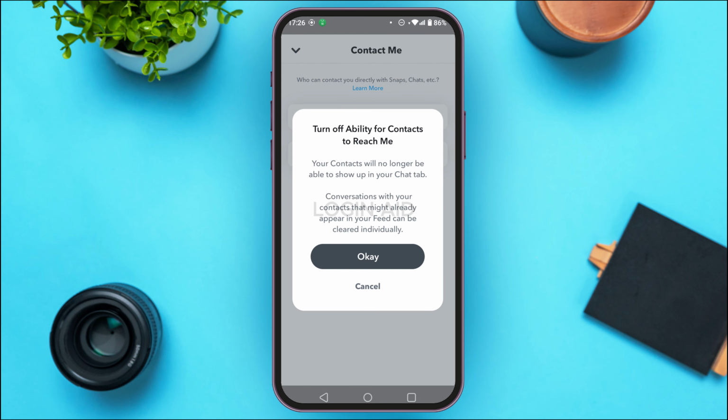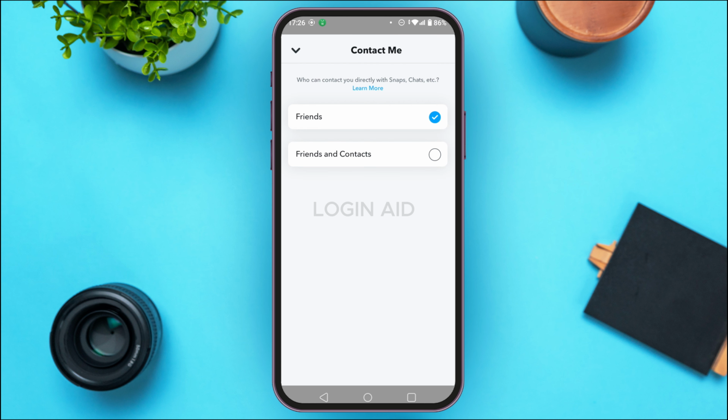Now you can see over here this kind of pop-up will appear. Your contacts will no longer be able to show up in your chat tab. You'll turn off the ability for the contacts to reach you. Simply tap on this option OK. Now after you do that, you can see over here the Friends option will be selected. That means now your contacts will not be able to find you.